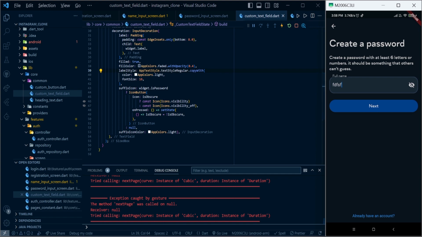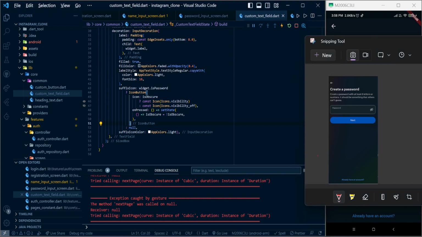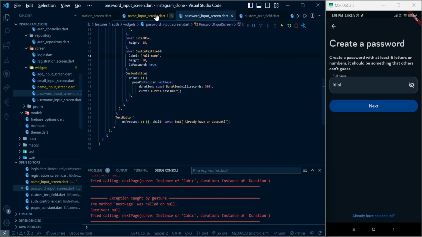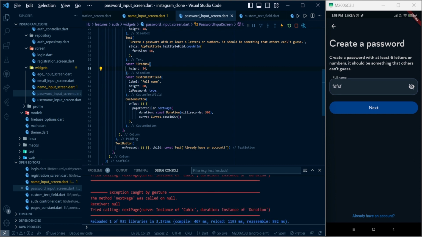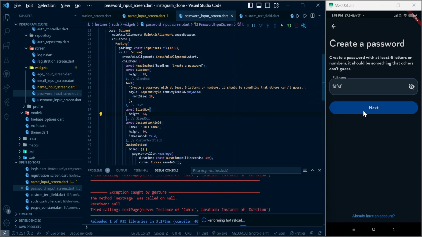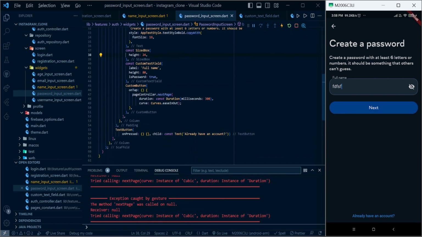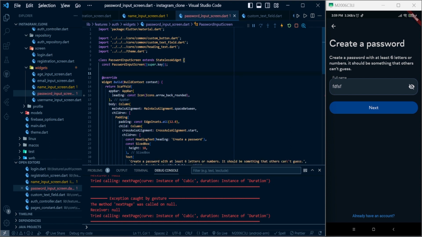And let's see if there is something we are forgetting to add. Yeah, we need to add some more spacing. Here, instead of 18 we can add 24. Yeah, it is looking good. So now on clicking next, we need to go to the next page. We are getting this error. Oh yeah, here we need to, let's remove this.